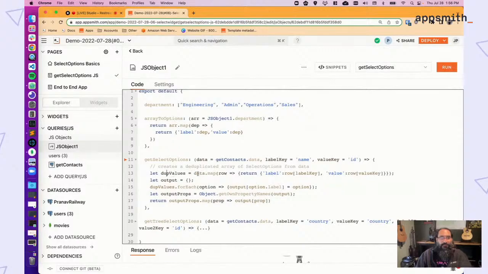My dupe values array is just to map over the data and return, taking this label name. In this case, I'm using the name and the ID, but I take the label key and then for that row, find that property, row.labelKey. And so it takes that data and it's dynamically looking at each parameter. So you figure out what's the second, or actually the third parameter here, and it goes to the row and then finds that value key.